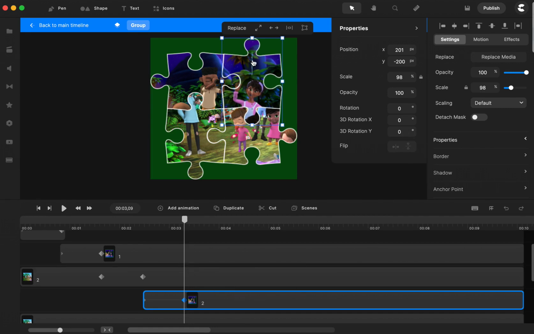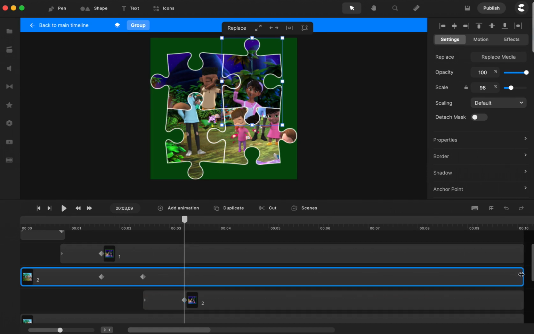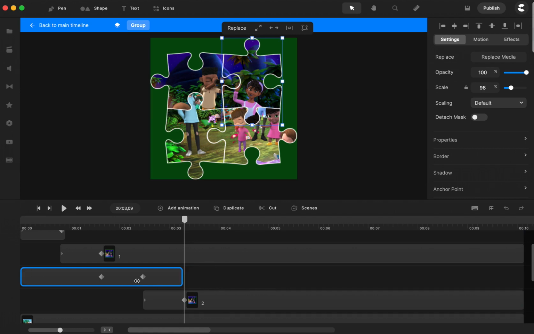Now see how we can still see that green line right there? That's from the top image. So that's why I click and drag it so that it just disappears. Come on. There we go. So now let's see how that one looks.